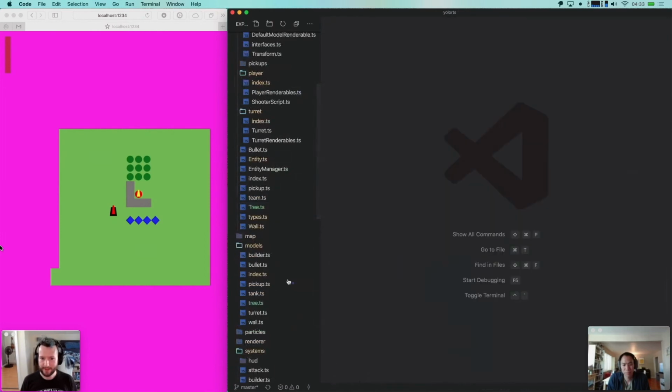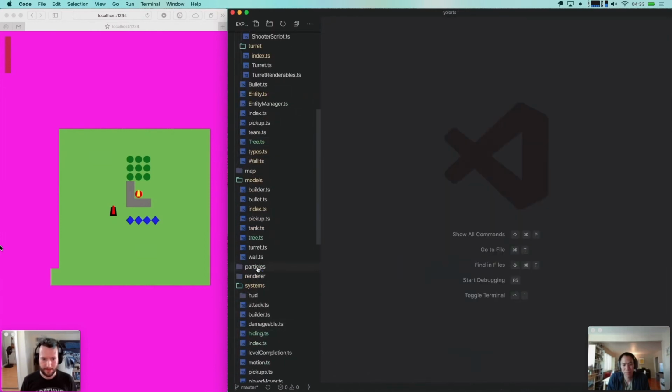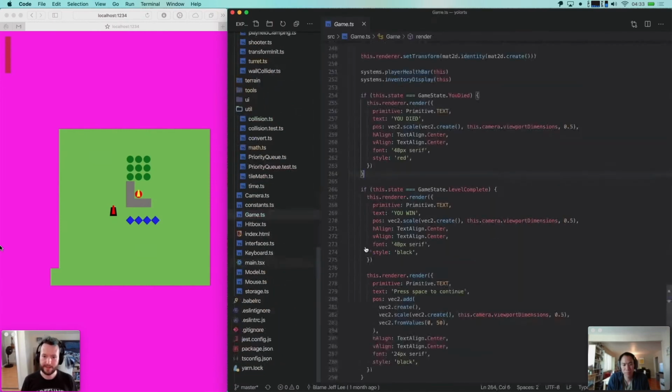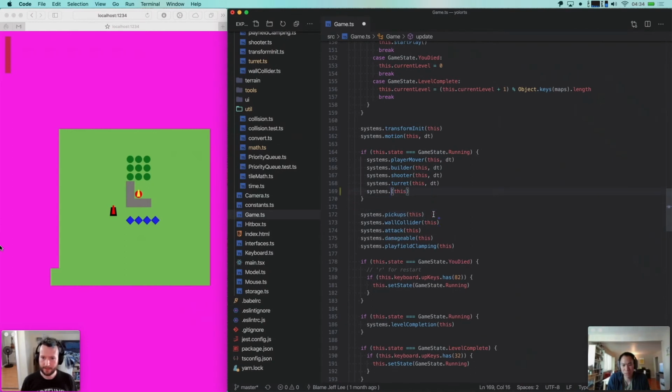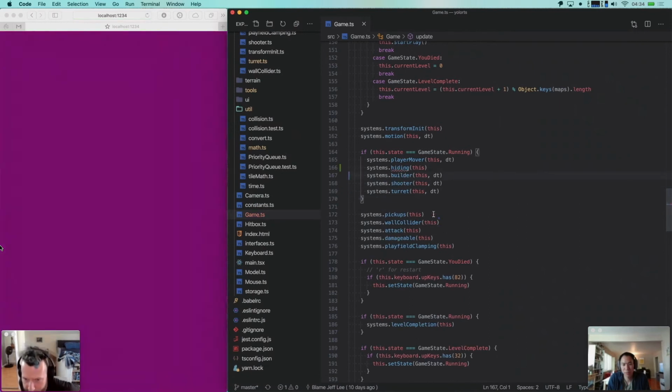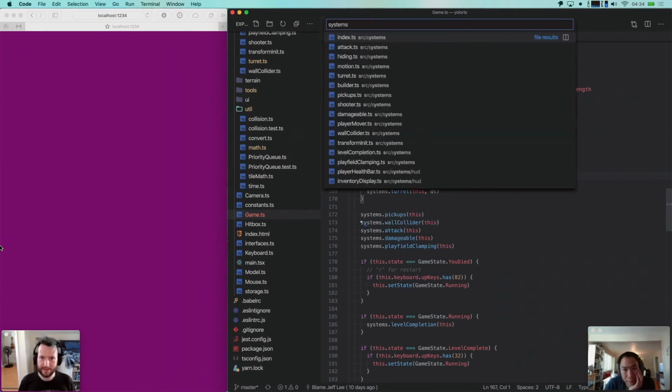Some new things have hitboxes. So let's go to game.ts and add our hiding system. It should happen before the turret updates, I think. Yeah, I think that's correct. You put it after the player mover, before builders and shooters. I probably need to add this to systems index. Yeah.